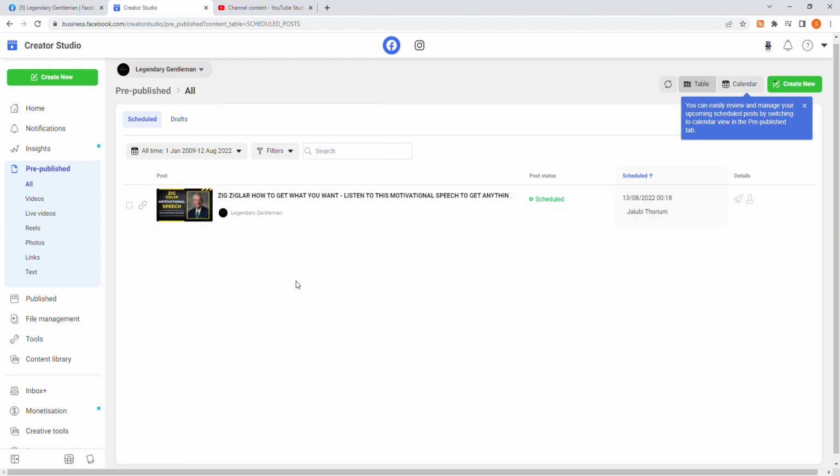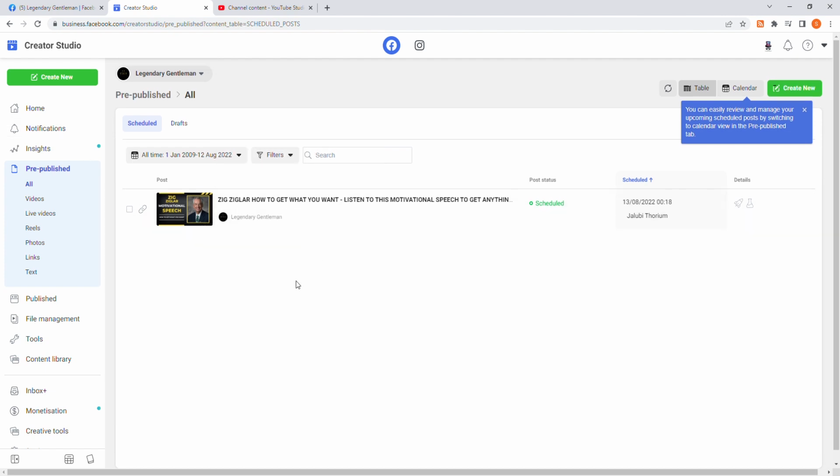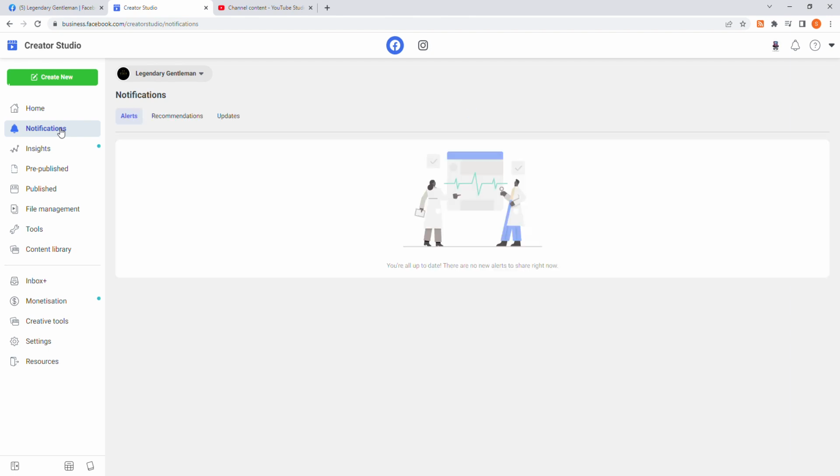So you can see all of your scheduled posts here. And it'll take you to the screen once you have scheduled a post. And as you can see on our left side, it says pre-published, so it didn't publish as yet. And you can just go to all, and it'll show you all the different media that you have available to post. So yeah, that about sums it up. Next up, let us go to notifications.